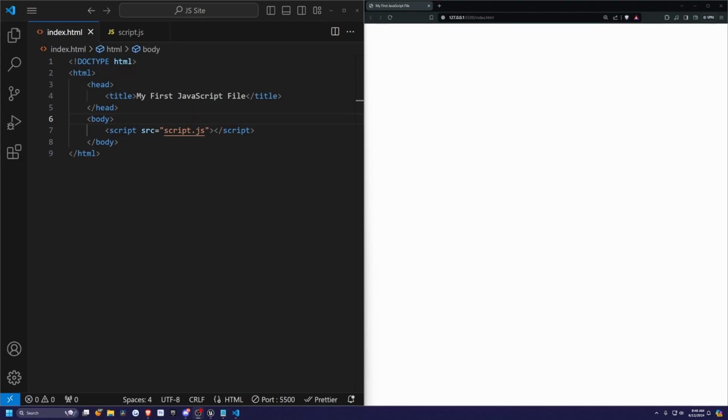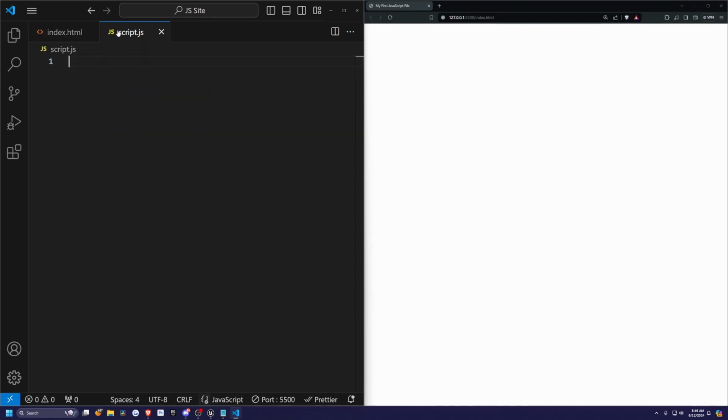Let's get started. So I have my index.html and in the body tag, I'm pointing it to my script source, which is my script.js file. And in my script.js file, there's currently nothing in it. Let's make a simple example of an object.